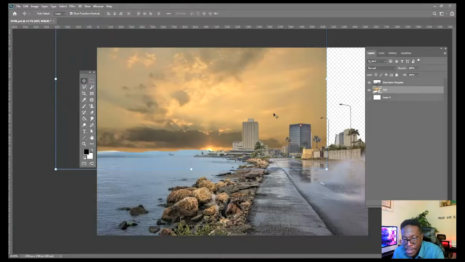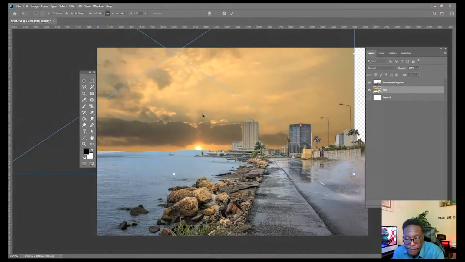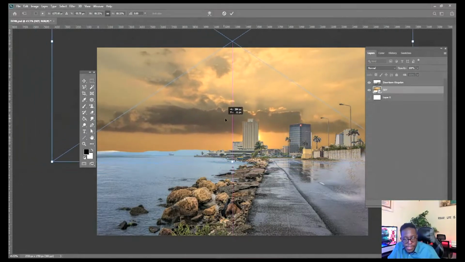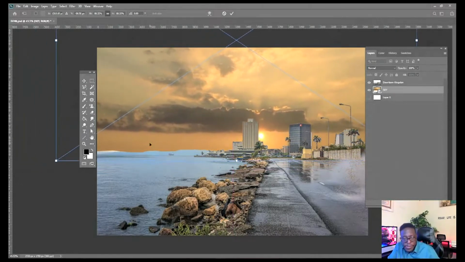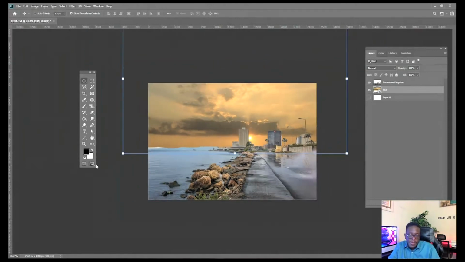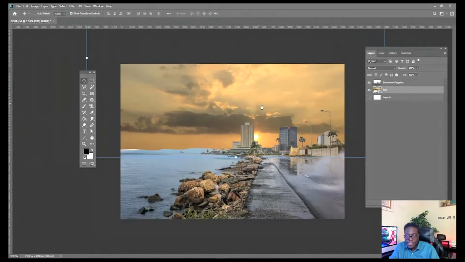So I'm going to make this larger. And you don't want to skew the image. So if you're using an old version of Photoshop, you need to hold shift so you don't skew the image. Alright, great. I'm going to position this maybe right there. That looks pretty good. Alright, and I'm going to commit that by clicking the tick up here. So I've now done a sky replacement here, and that takes care of this section.